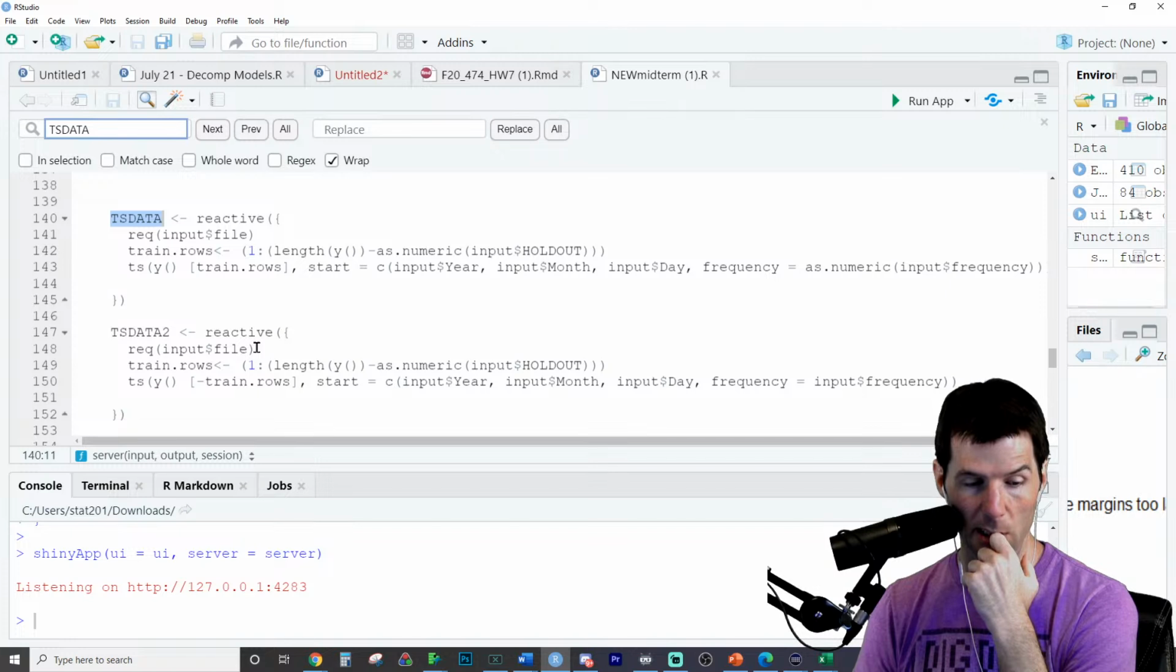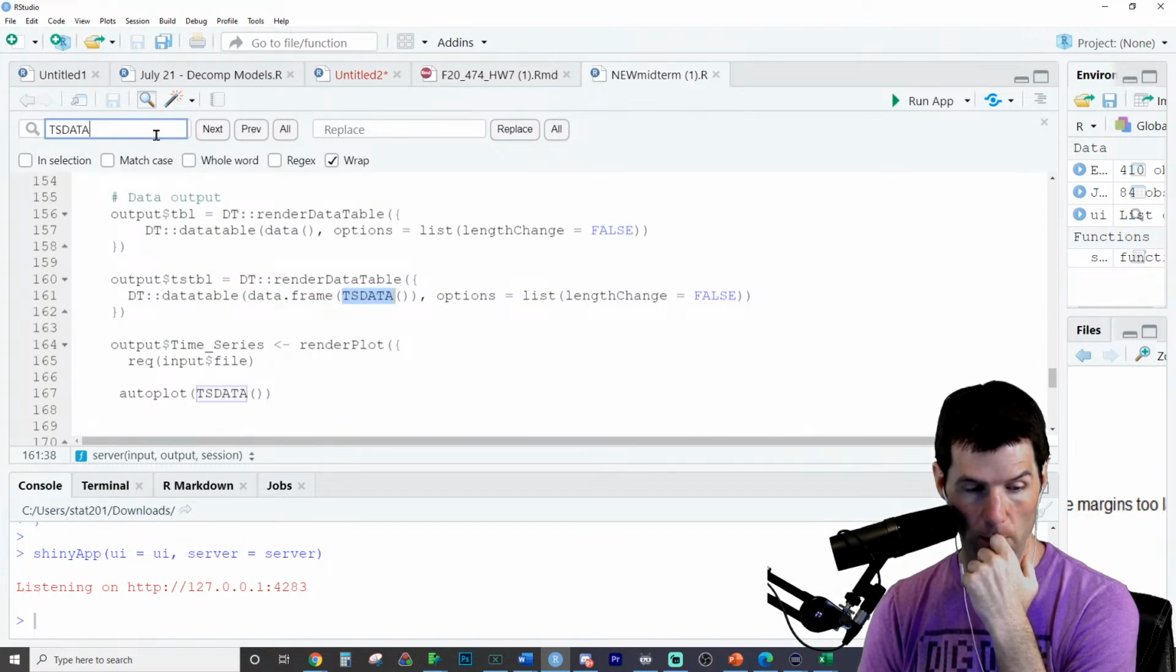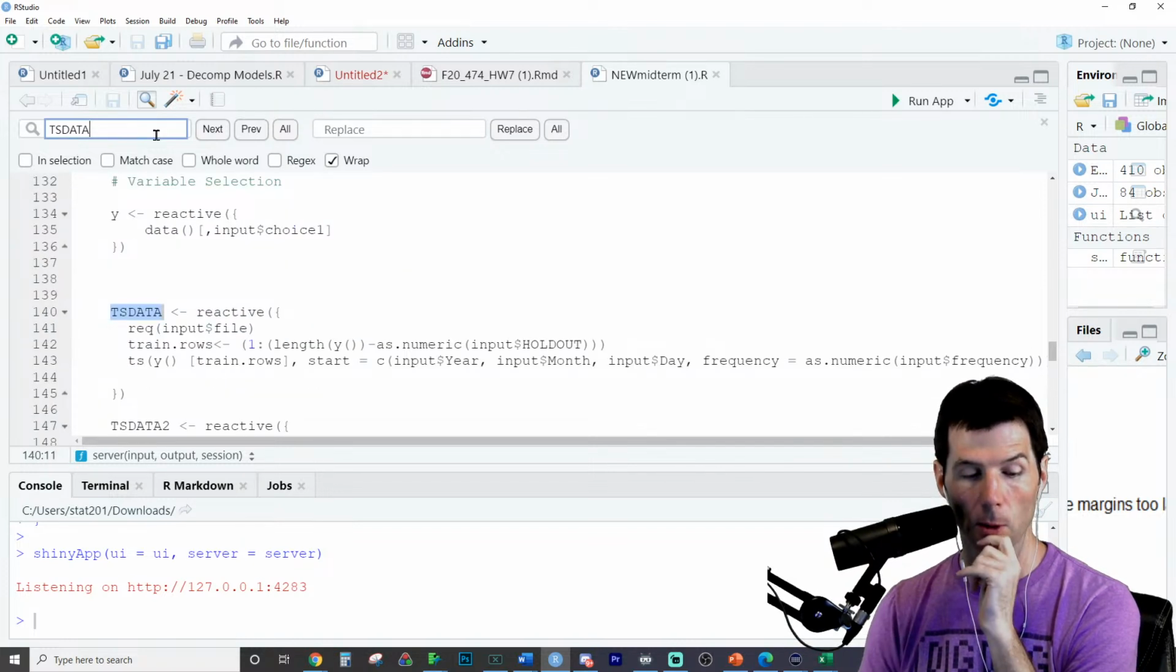So we're taking the TS data reactive. Let me look here, make sure it's not called in other spots or saved over. Looks good. Okay, this is where it's created.